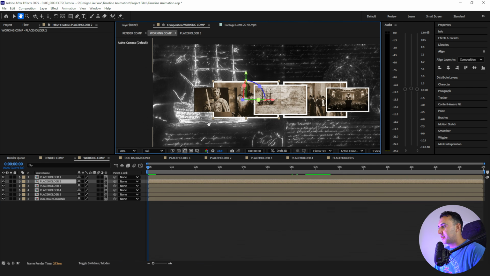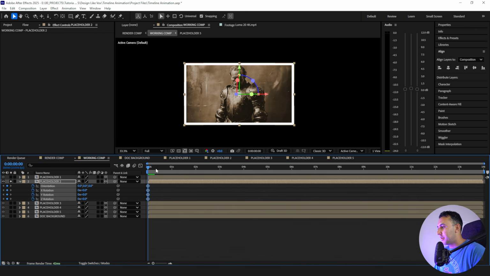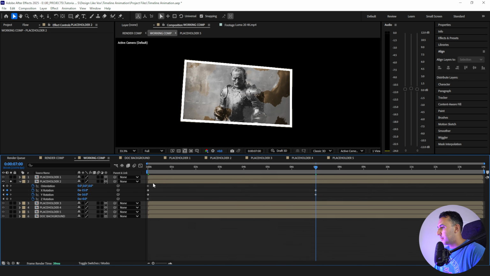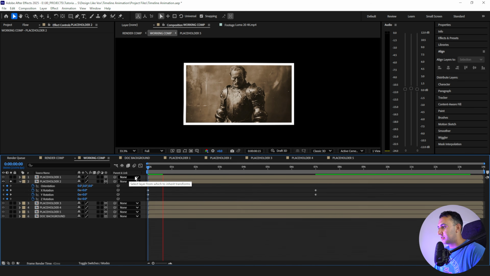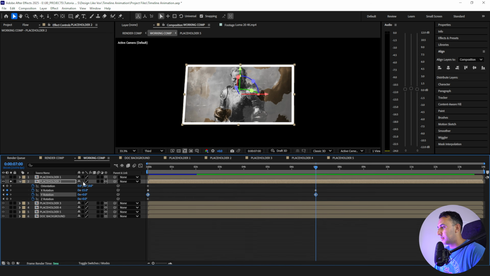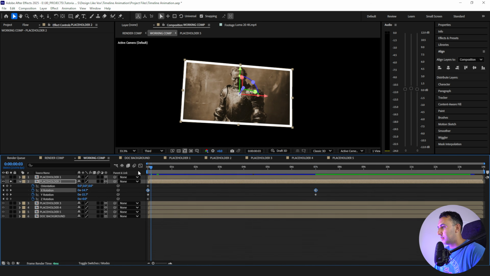So I'm going to start with placeholder 2 here, and we'll solo this right here. I'm going to click R for rotation. I'll keyframe everything. I'll go down to like 7 seconds or so, and then I'm just going to turn things in a little bit, turn things up. Now we have things just moving just subtly. A little too subtle though. So we're going to reverse these keyframes. Just like this. It's just a little subtlety.